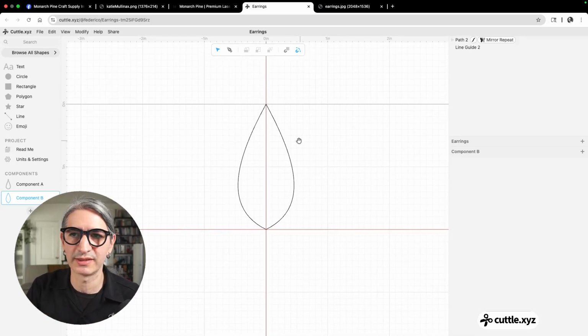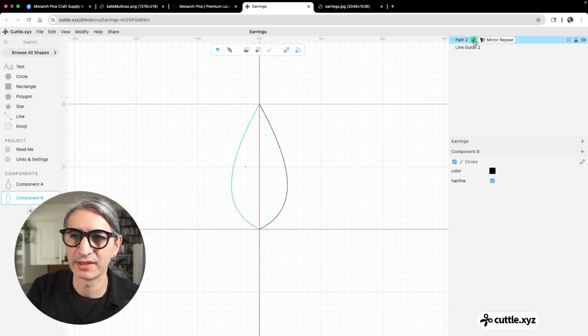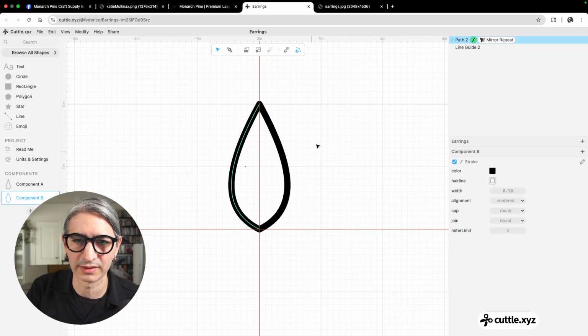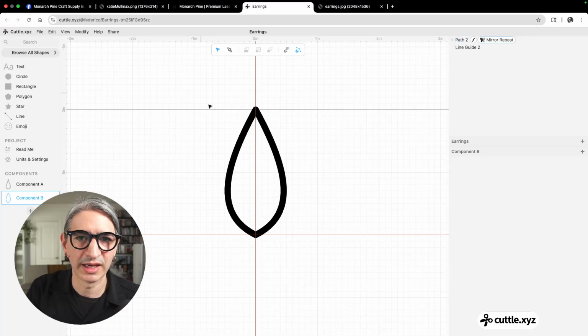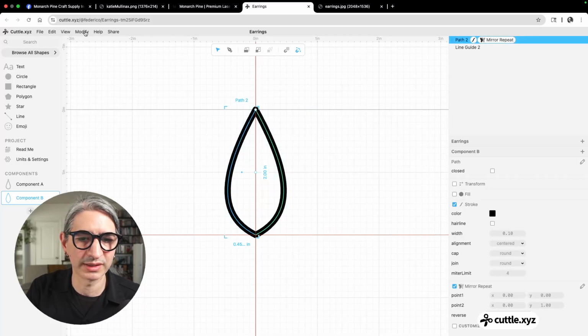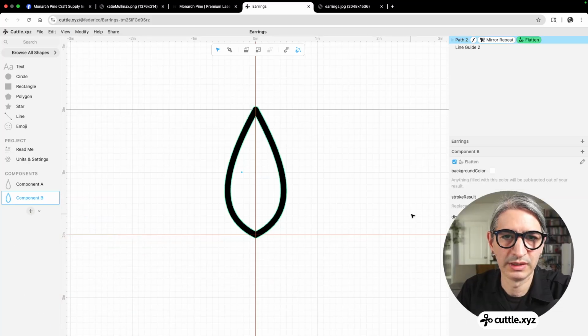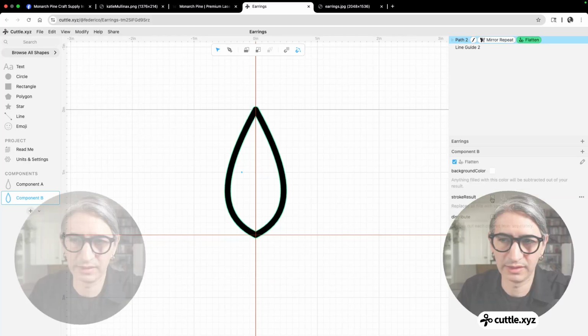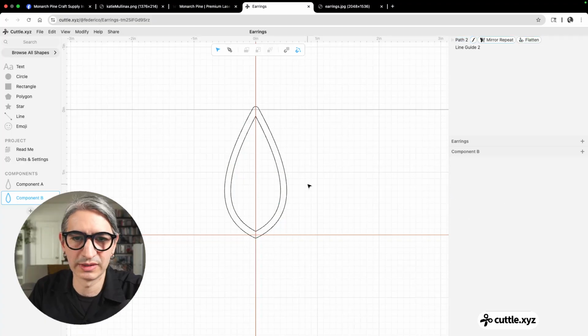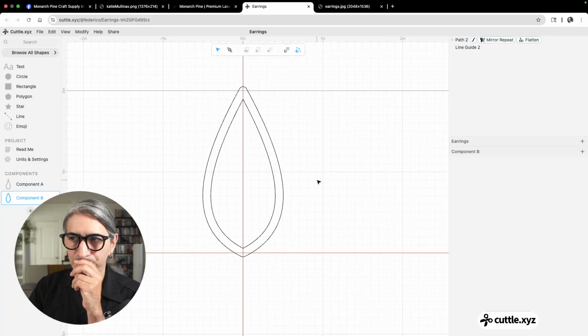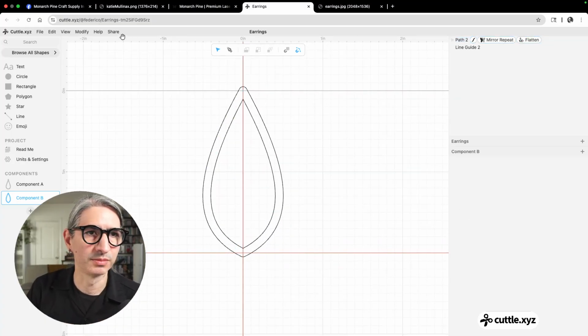And I'm gonna use the same trick I did before. I'm gonna change the thickness of the stroke to not be a hairline, so it has some heft to it. I'm gonna select it, apply the flatten modifier down here. I'm gonna select stroke result over here so I see what the cut looks like. And then let's add a hole.